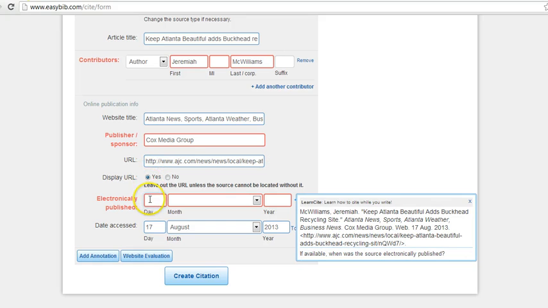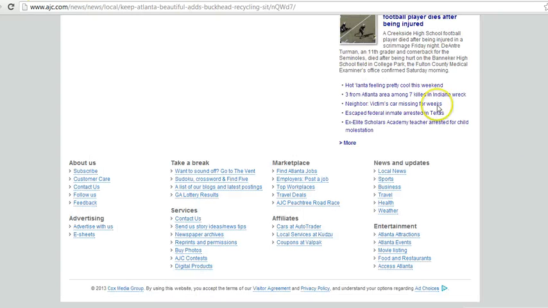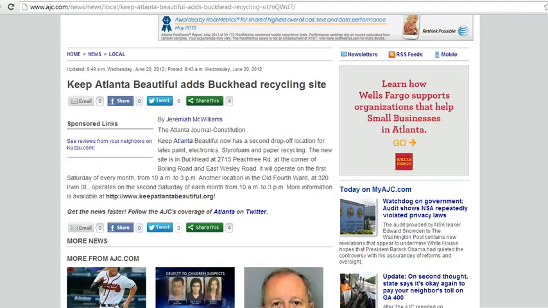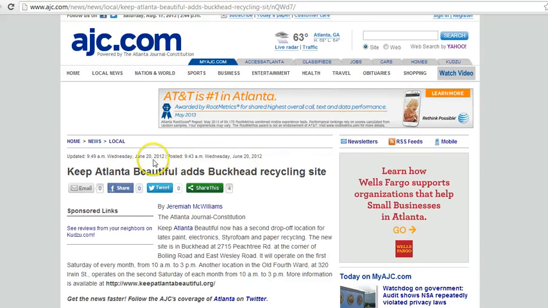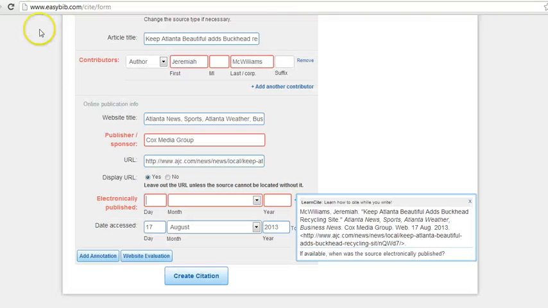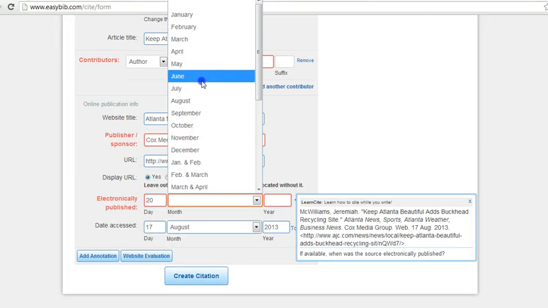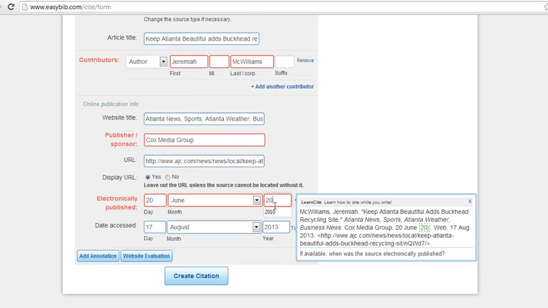Then it's going to ask you, hey, when was this electronically published? So you're going to go back to the article, scroll up and down, kind of look around, see if you can find it. Looks like it was published on June 20th, 2012. So you want to do 20 June 2012. Now, a good rule to follow here is if the website has been published more than 10 years ago, then you probably don't want to use it. You want to make sure that your information is fairly current.